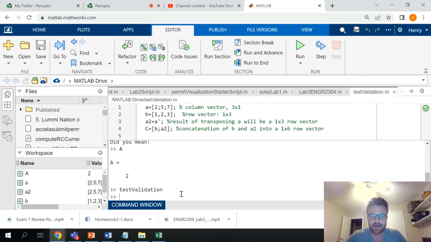And then if you want to just verify everything, you see that A is a 3x1 column vector, B is a 1x3 row vector, A2 is going to be the transpose of A, so it's going to be a row vector, and then C is going to put basically, in this case, the row vector B, 1, 2, 3, on top of the row vector A2, 2, 5, 7.